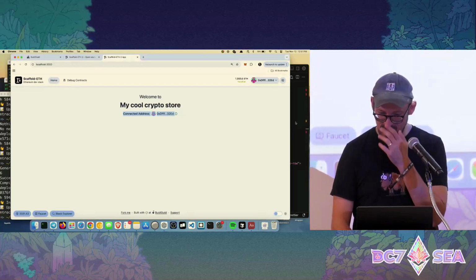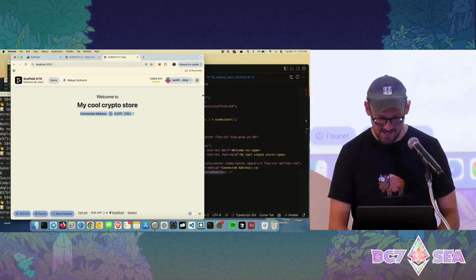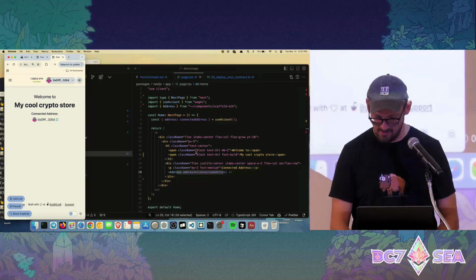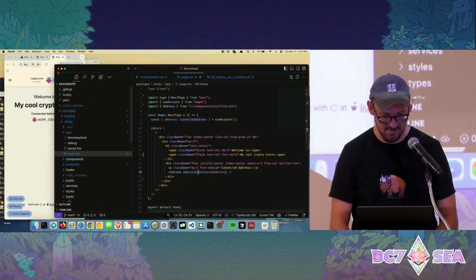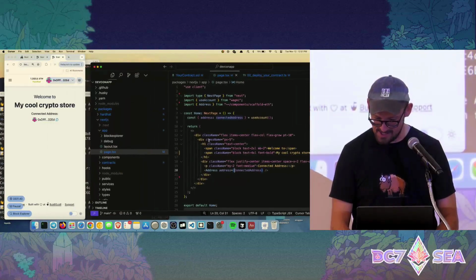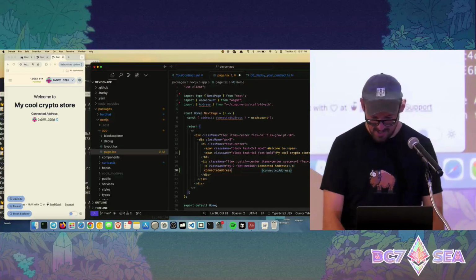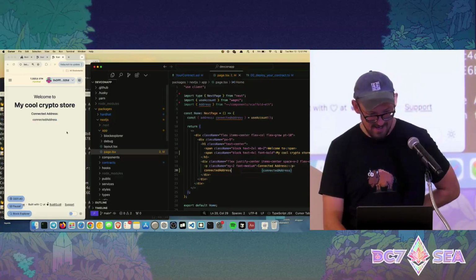And that's what creates this nice thing right here. And so just to dive into that a little bit more, look at how this address looks. If we were to take this address component out and just have the raw address right in our front end, it's going to look super ugly, but let's do it just to see it. Okay, connected address, if I hit save, oh, no.